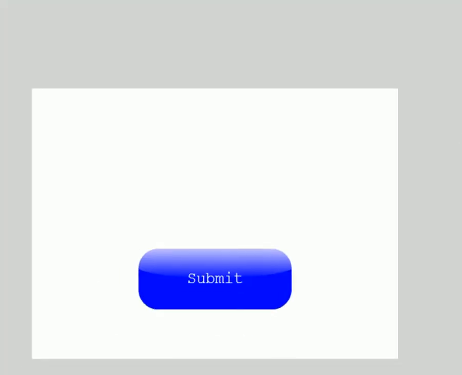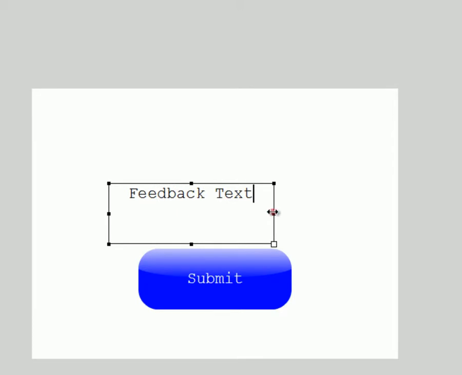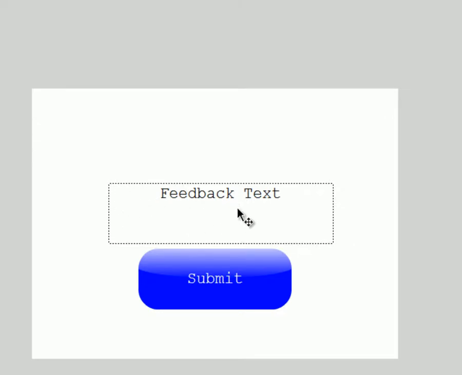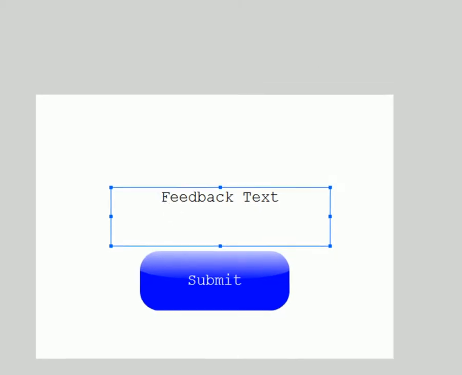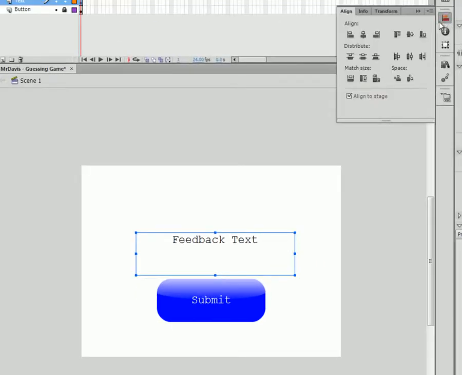Once I have that all set, I'm just going to click, and I'm going to type in the words feedback text. And as you can see, it doesn't all fit, so I'm going to make it nice and big. So we're going to put some other stuff in here too. And if I go back to my selection tool, click away from it, it should be surrounded in a dotted line, which indicates that it is dynamic text. So I'm going to center this using my align tool. So I'll align it horizontal to the horizontal center.